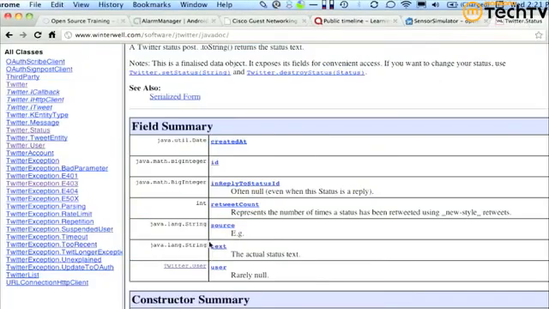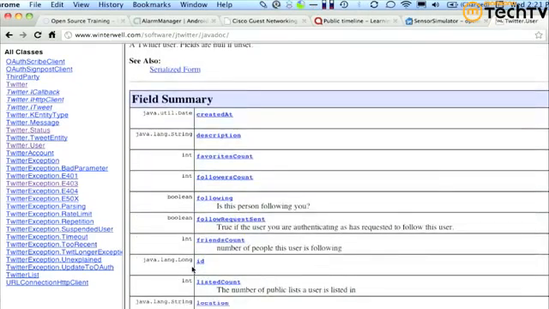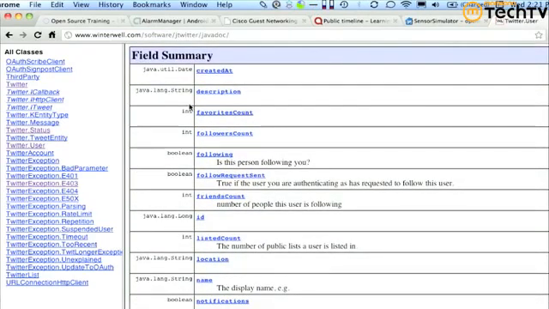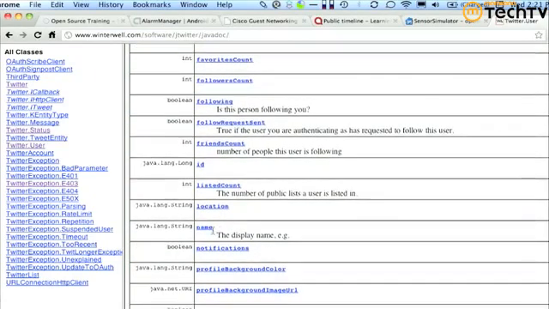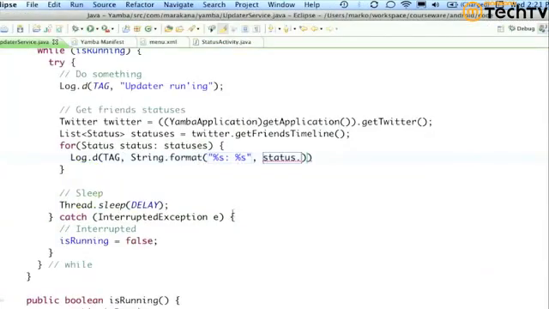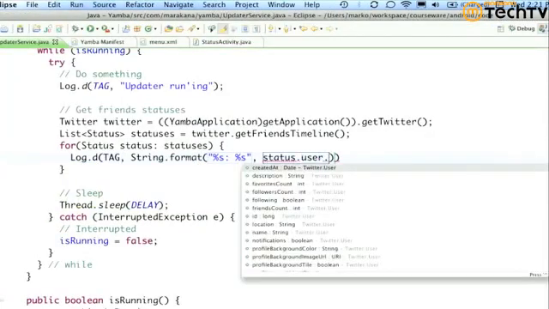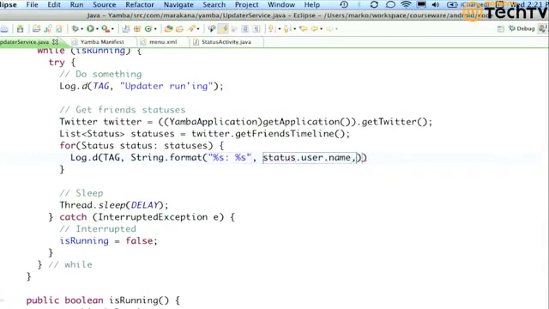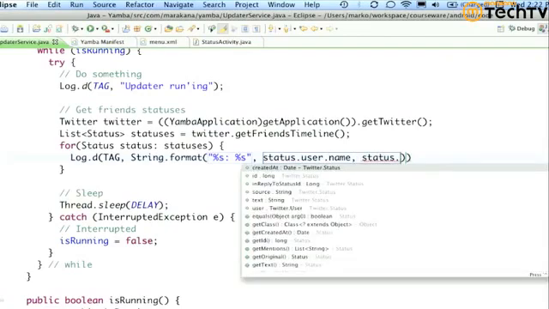So we really care about user and text. Text is easy, it's just a string. But user, we further need to look at, and user is a whole bunch of stuff: following, followers, friend count, name, display name. So that's probably what we want. Make sense? So I'm going to do status.user.name, comma, status.text.